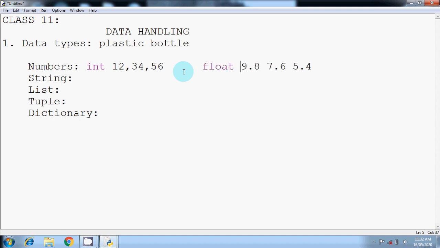So for that we have a different category and a different data type, that is float. Whenever you are given some numbers, if it is of the integer form, you will say that the data type is int, and whenever you are given a set of numbers which are in the decimal format, you will categorize it as float. The second type of data type we have is the string.